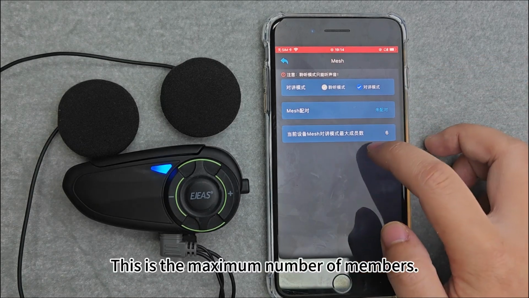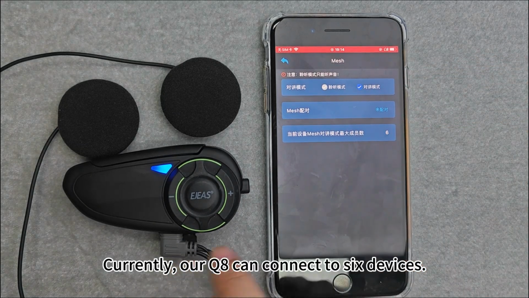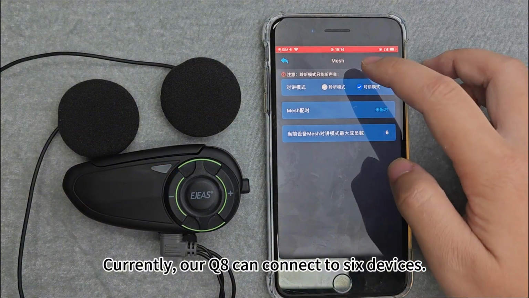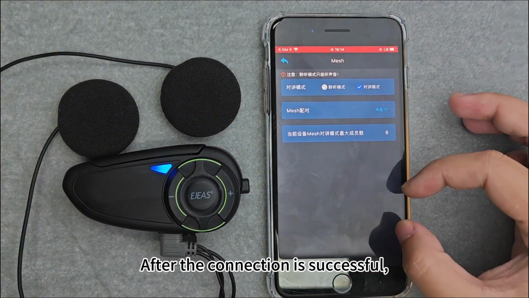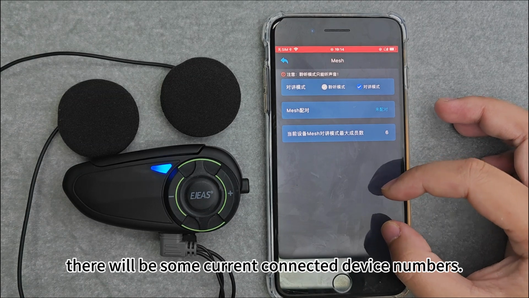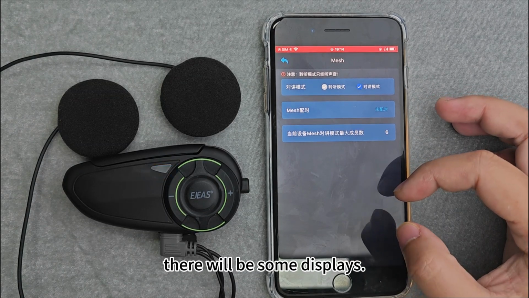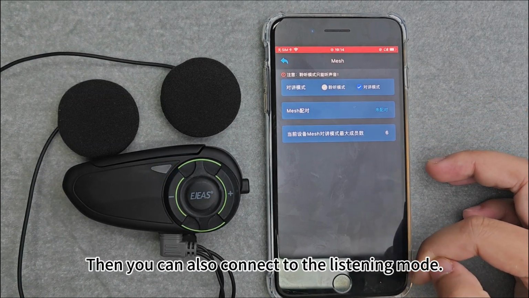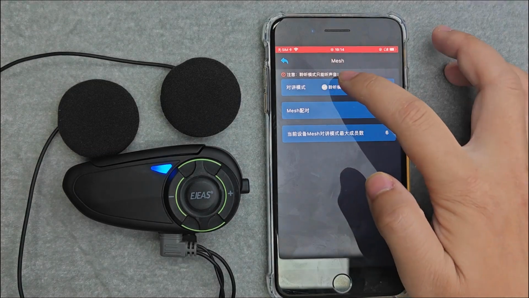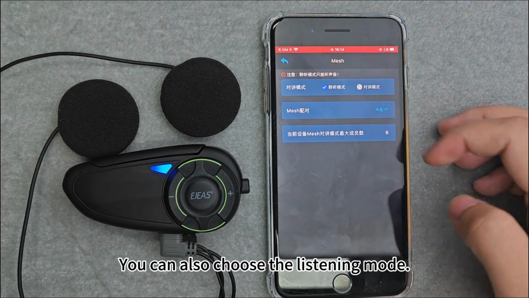This is the maximum number of members. Currently, our Q8 can connect to 6 devices. After the connection is successful, there will be some displays of the current connected device numbers. Then you can also connect to the listening mode. You can also choose the listening mode.